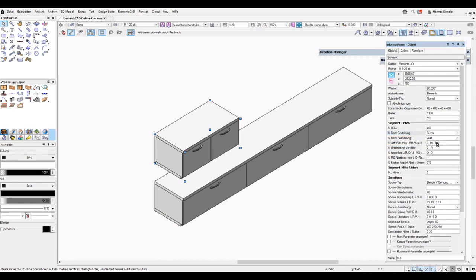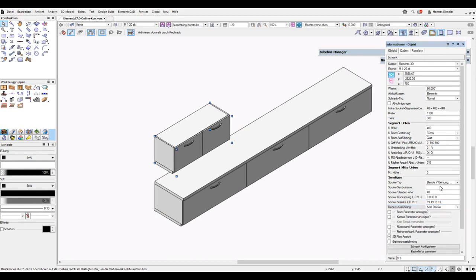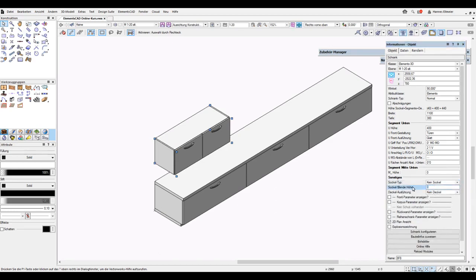Here, I can now eliminate the settings for the top, as well as for the plinth, and here I also want the height to be 0, so that the Z value is not distorted. Now, I only need to enter the stops here.